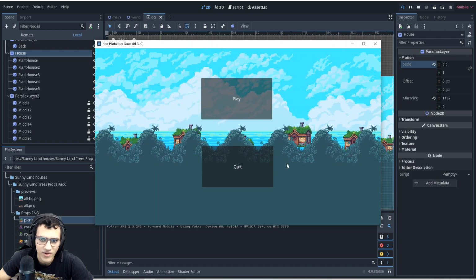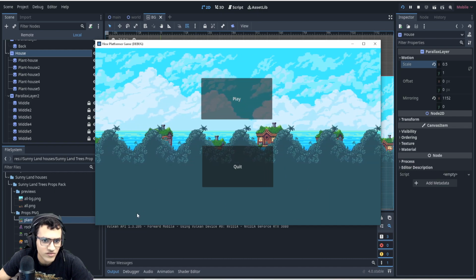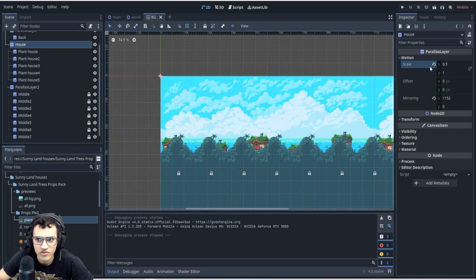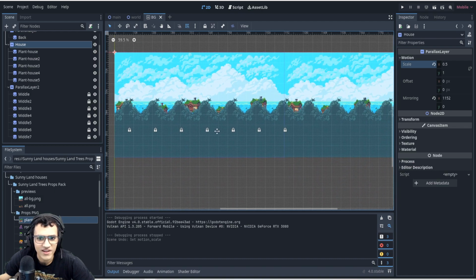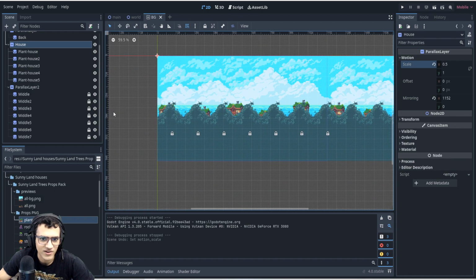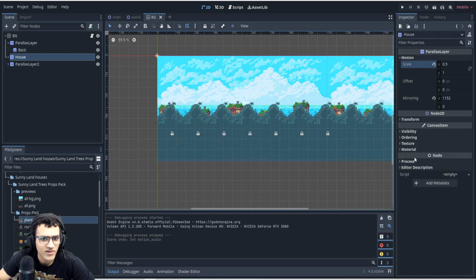Awesome. We now have a few houses that go slightly slower than everything else. In fact, if you don't want to, you can just make this 0 and it won't move at all. So if you do that, they just won't move. But it's up to you. You can do whatever you want. And I encourage you to be creative with the parallax background. Godot has a very nice parallax background and a way to do this.